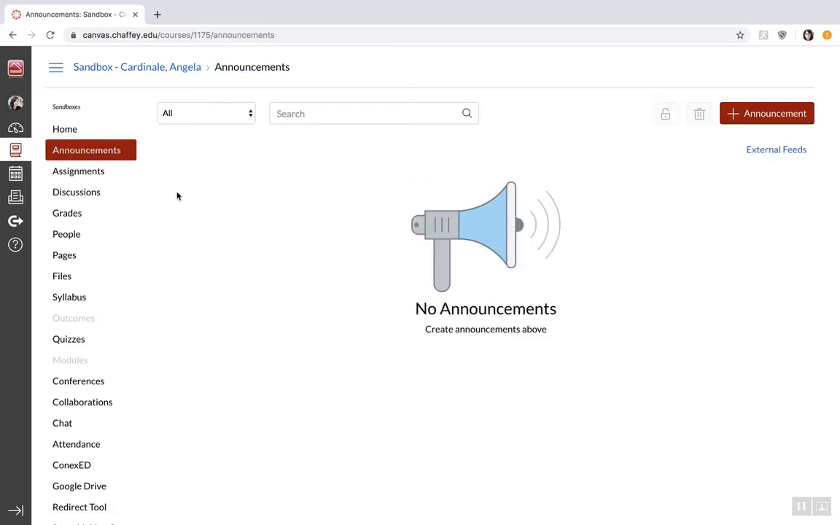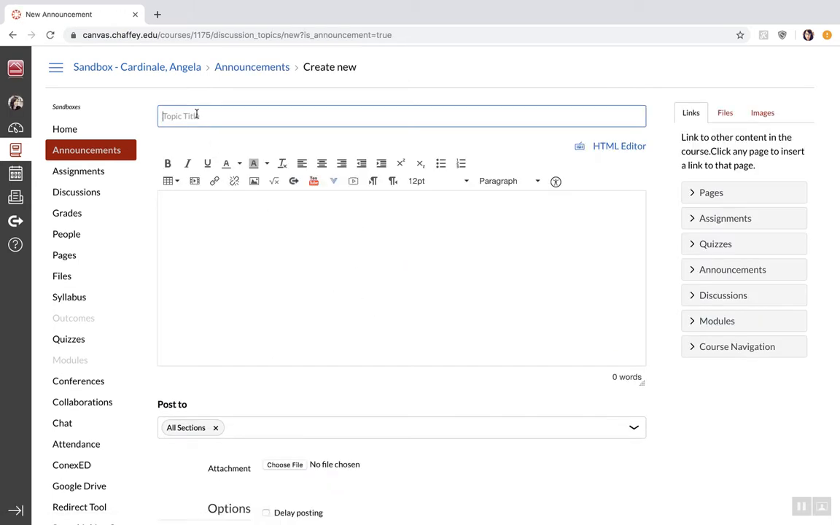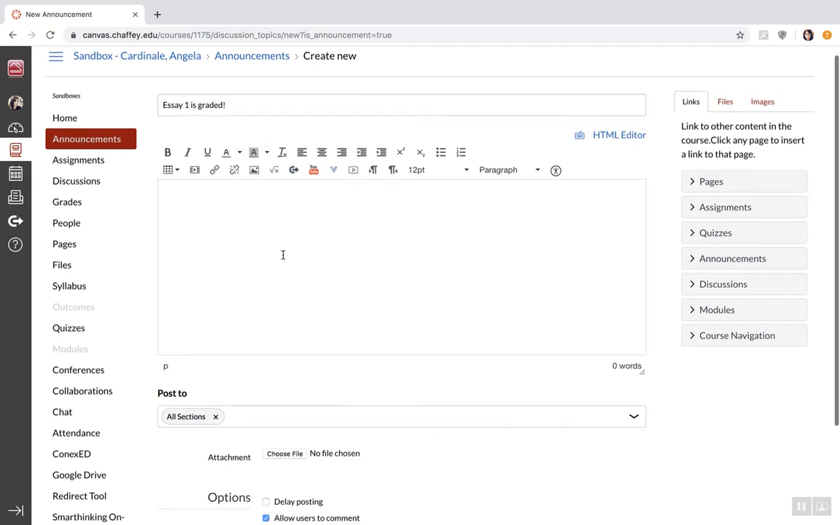The announcements choice will be grayed out in your course menu because you haven't created any announcements yet. So you'll click on announcements and click on add an announcement. And here you will put a title for the announcement. So I don't know, Essay 1 is graded or something. And you can write the text of your announcement here.